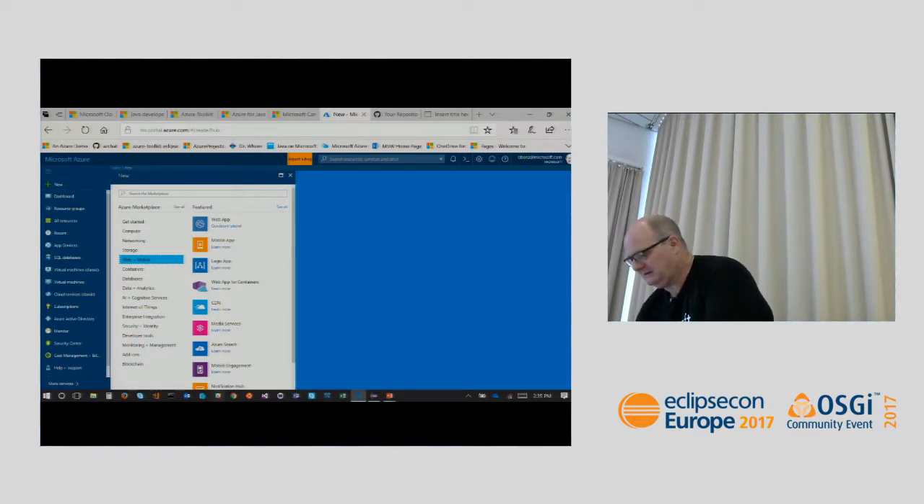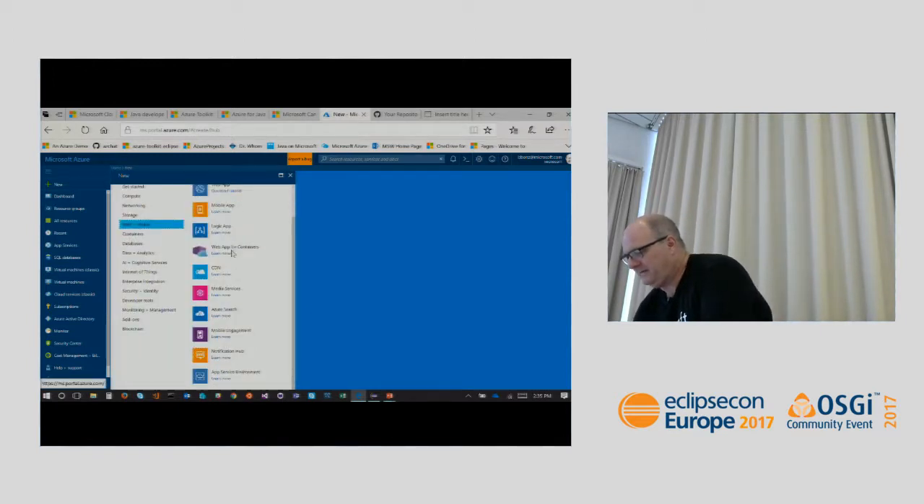So I can do something like web app for containers. If I click here, it will eventually create. It's taking a little longer than I hoped.